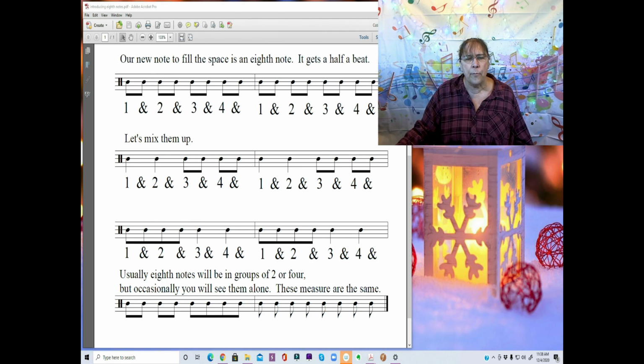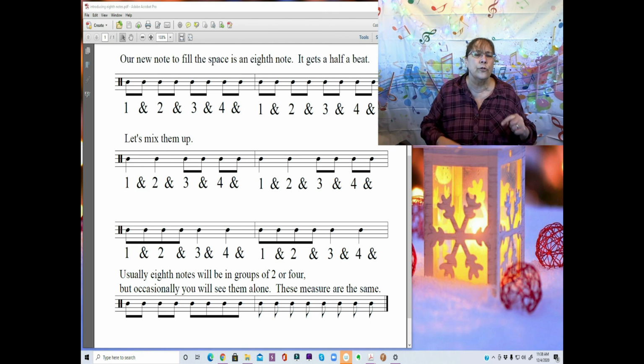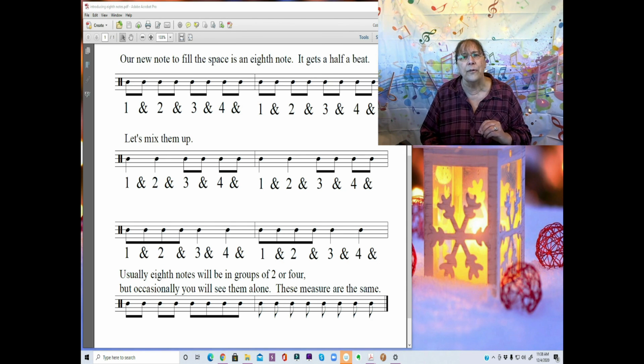And so I think about it as if they want to put them together, they can take the little tails and they can hook the little tails together to make the bar. And they could put either two of them together or four of them together. So you might see them in any of those ways, two together, four together, or all by themselves.